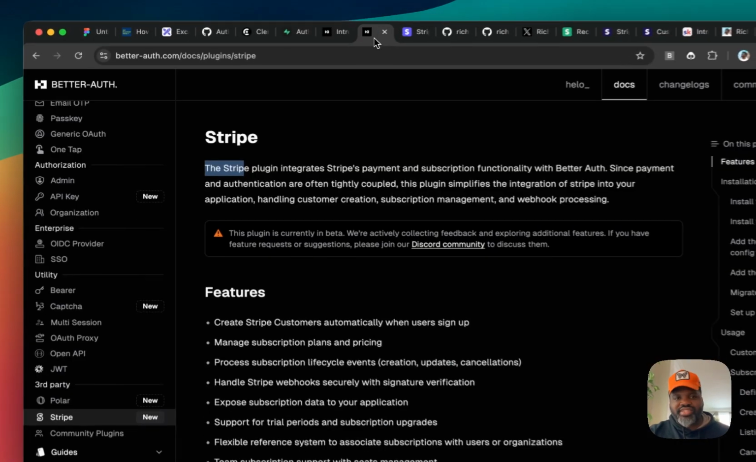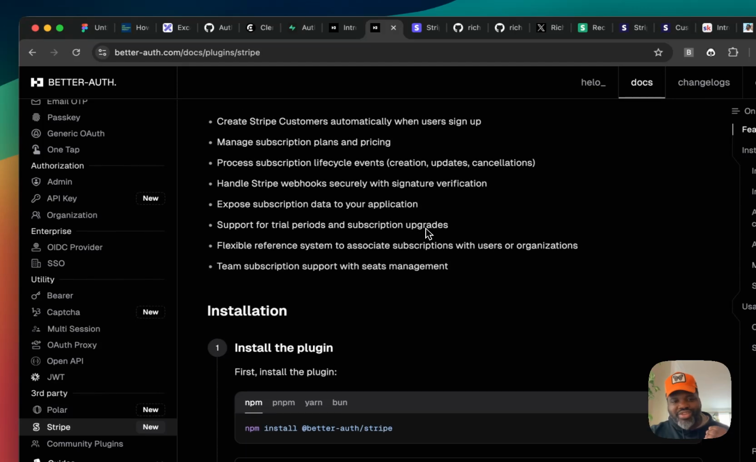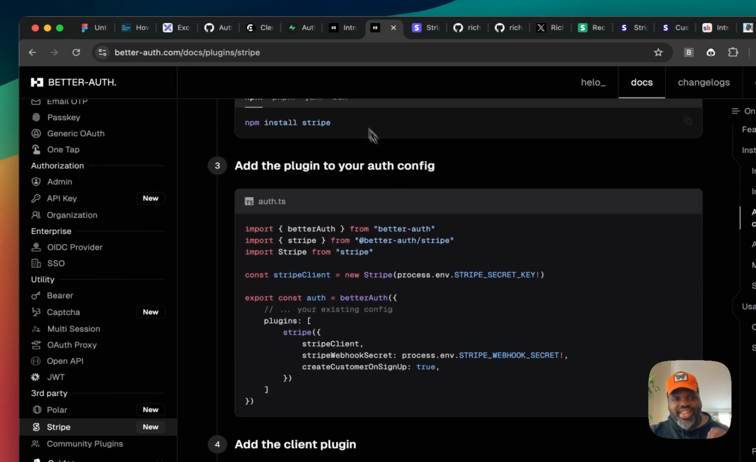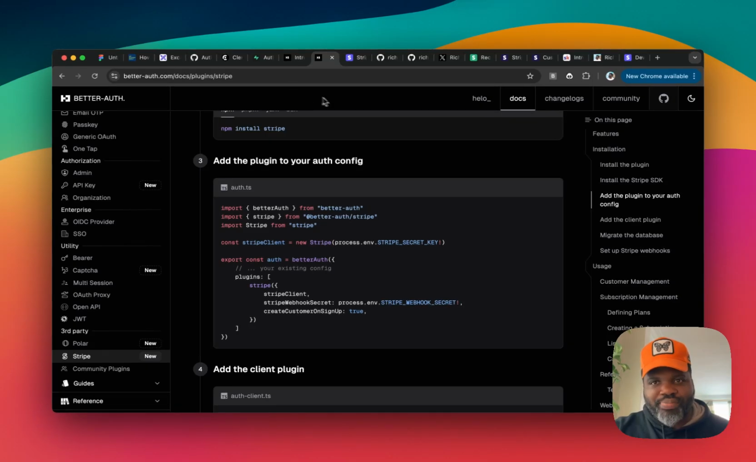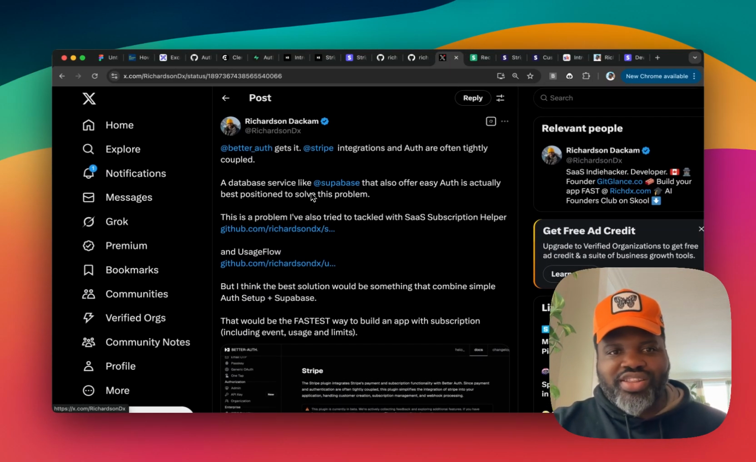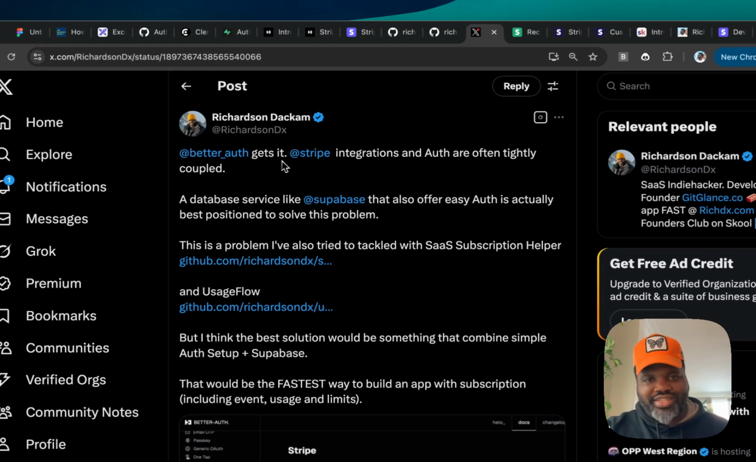There are a couple of things that Better Auth is getting right. This is really exciting because they're trying to solve this challenge and they're aware that there is a problem. A lot of people out there are not even aware that there's a problem. On my Twitter the other day, I posted Better Auth gets it. Stripe integration and auth are often entirely coupled. A database service like Supabase that also offers easy auth is actually best positioned to solve this problem.